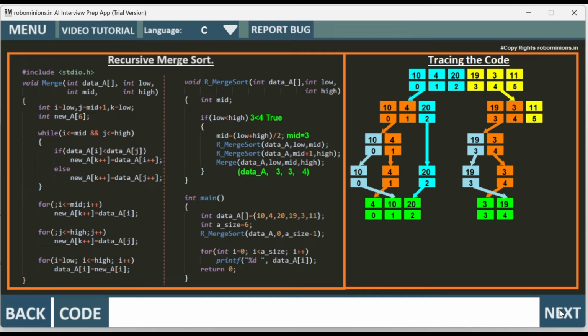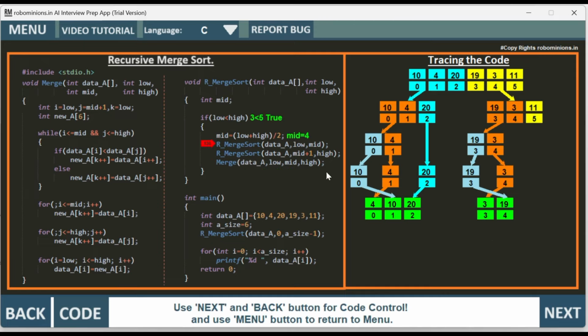Then we again call the next recursive merge, where mid will become 4 plus 1. So we call the recursive merge sort where mid equal to 4, 4 plus 1 is 5. 5 will be the low value and high is right now 5. So 5 comma 5 is sent. So 5 less than 5 is false. So end of the recursive merge sort function.